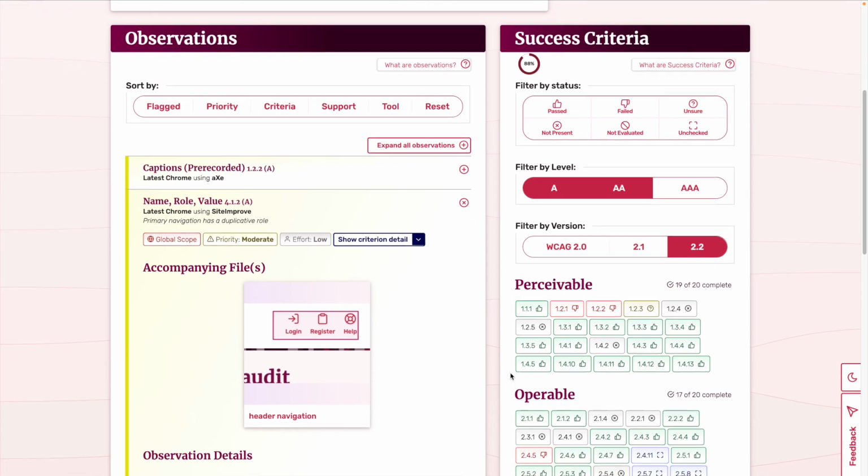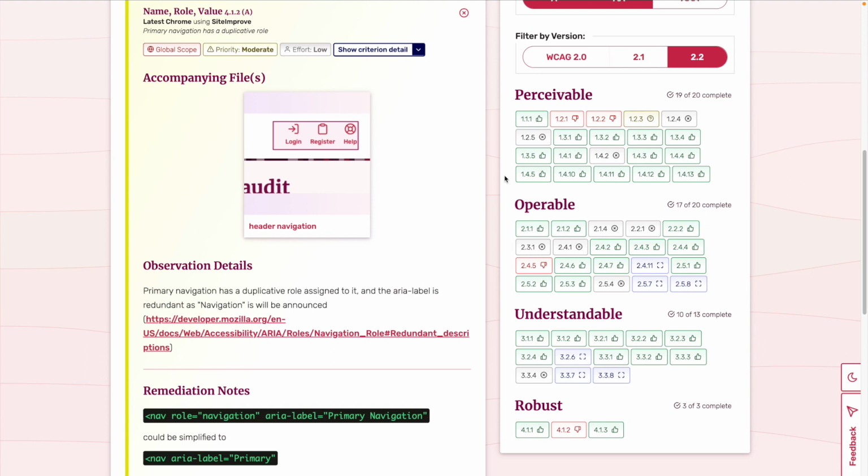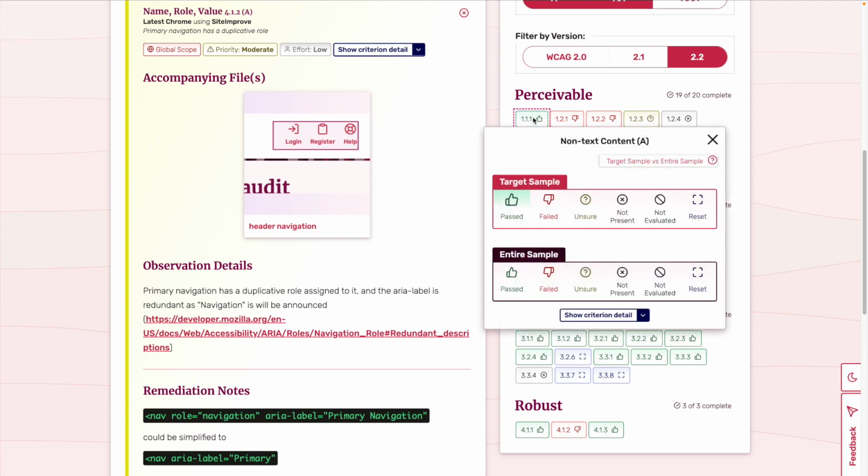Below the filters are buttons for every WCAG success criteria, along with their current status. Clicking on a success criterion opens a panel where you can choose one of 6 statuses for it, either for this one target sample or for the entire sample. Setting a status for the entire sample is helpful in cases where you know the status applies everywhere. For example, a failure in the header navigation of a website would apply everywhere. Or if you know your site contains no audio or video content, you can mark all audio-visual criteria as not present. Utilizing these status options helps you keep track of progress and can surface useful stats in the audit report.